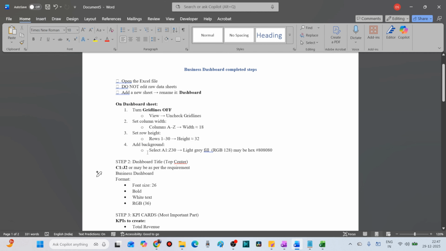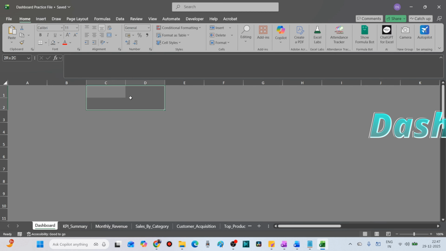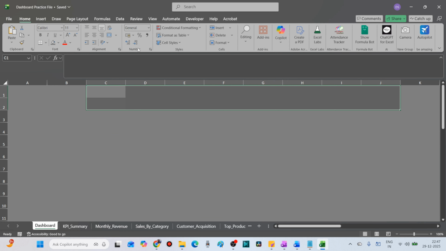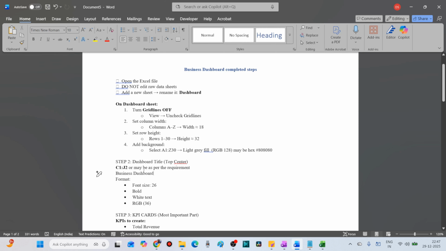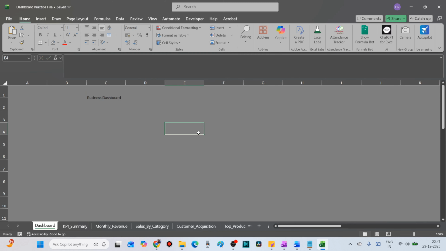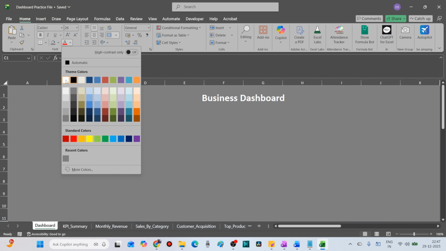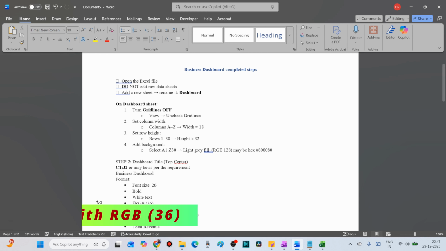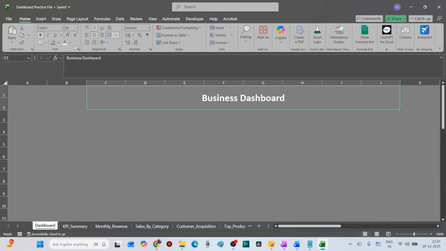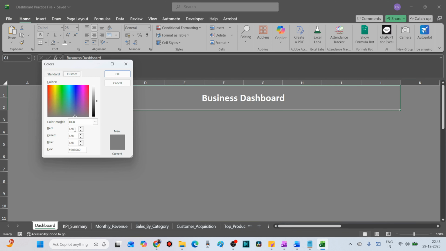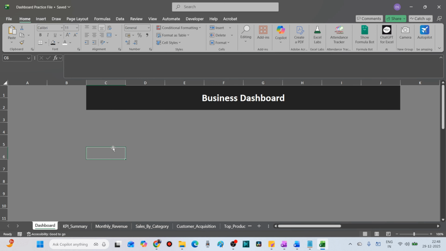Now let's move to the step 2, dashboard title. Merge C1 to Z2 or as per your requirement and write the title, business dashboard. Now let's format it. Keep the font size 26, bold, white text and fill with the RGB 36. This creates a strong visual anchor at the top.